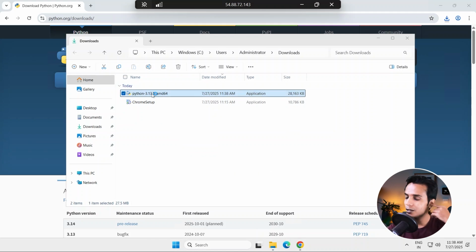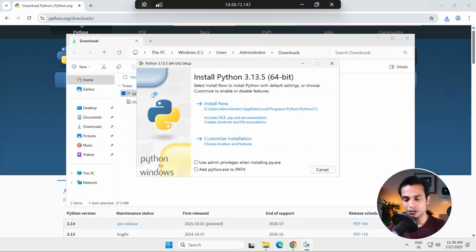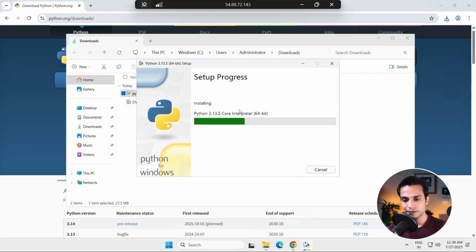And if you remember, in the notes or in this slide, I told you that you need to select this option, add Python to path. Make sure that you do this and then simply do install now. It won't take long and it will just get installed really quick. So I'll wait for a while.